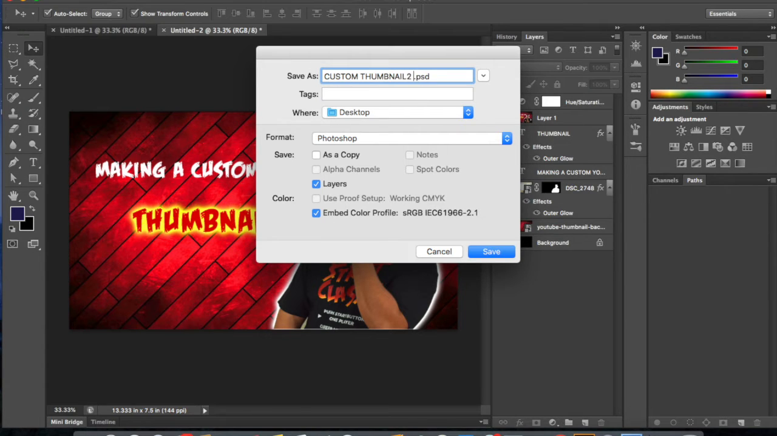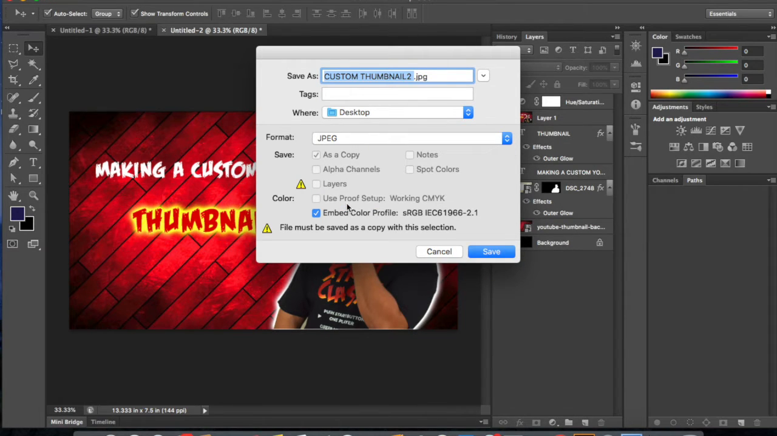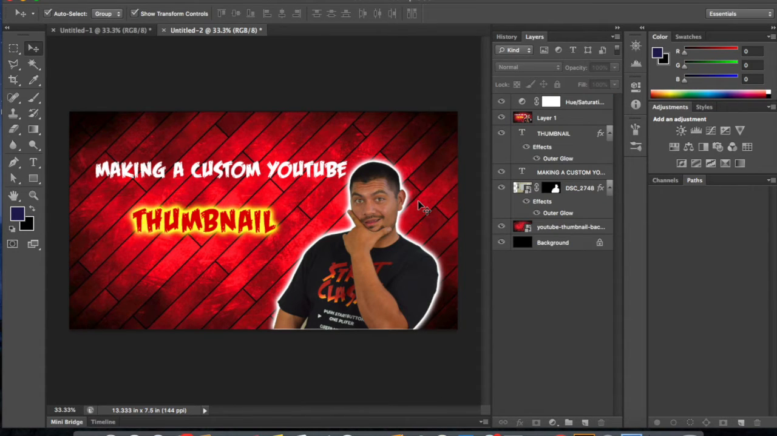Now I'm going to save this as another JPEG file. You can't save it as a Photoshop file if you're planning on using it as a thumbnail because it's not going to read that format. So just save it as high quality, and that's basically it. But I'm going to show you another way where you can get great looking pictures for free.